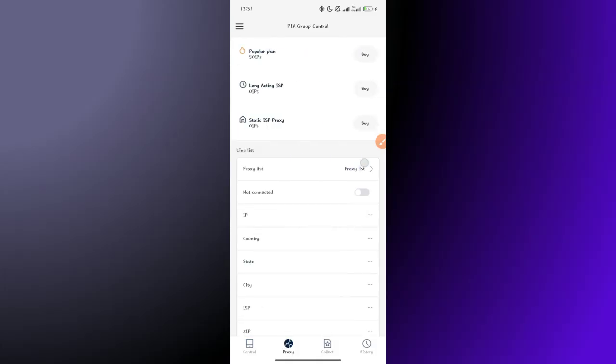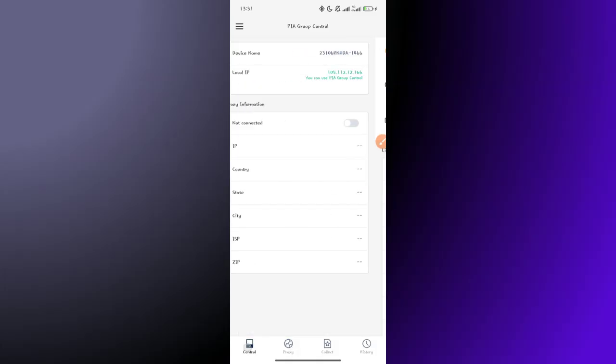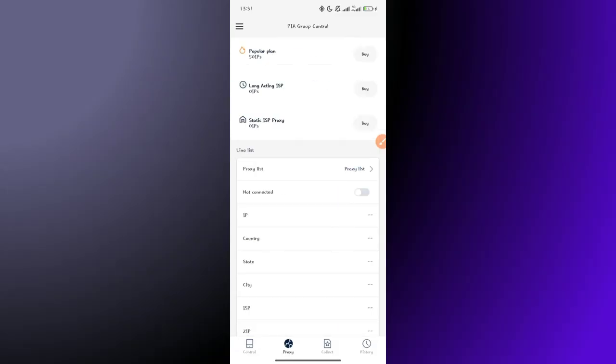Alright, so remember on the site I had 50 IPs. On the site I have 50 IPs and it's showing here. So that is the same account. Once you've logged in, you come here, and you're going to see the number of IPs you have. Then you want to click on proxy list.